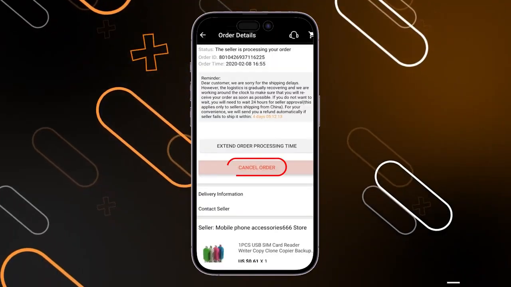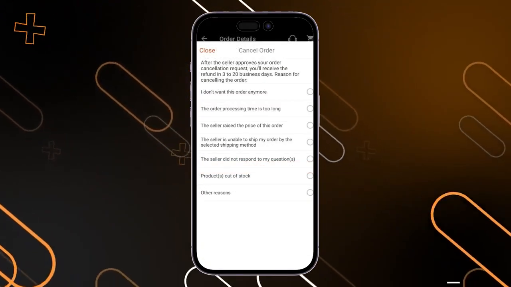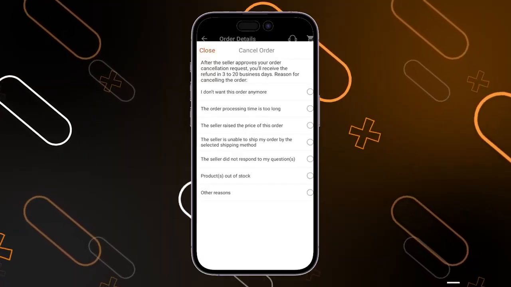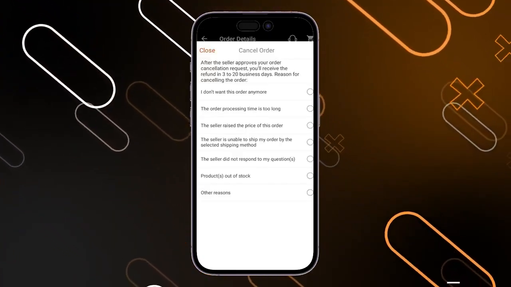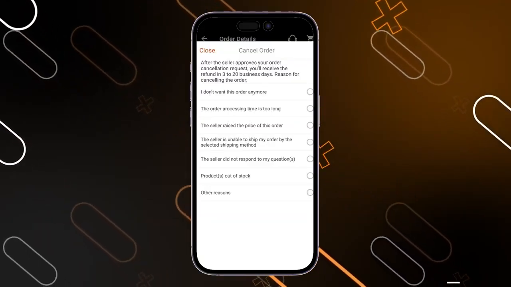You can click on Cancel Order. And after that, you will get this message. It's asking you what is the reason for canceling this order. So you'll have to choose any one of these reasons. Then after that, you should click on Submit.